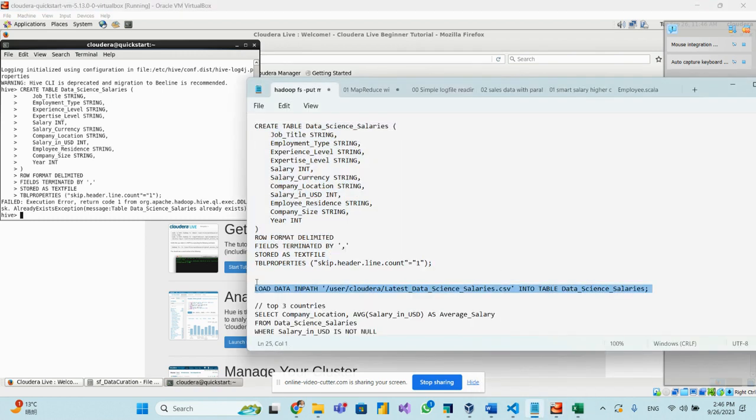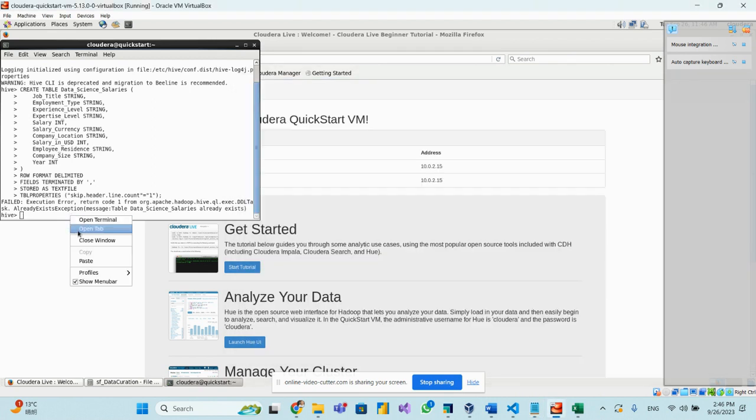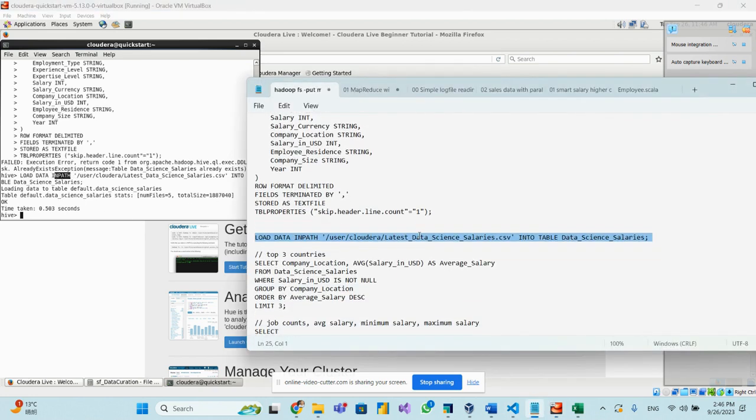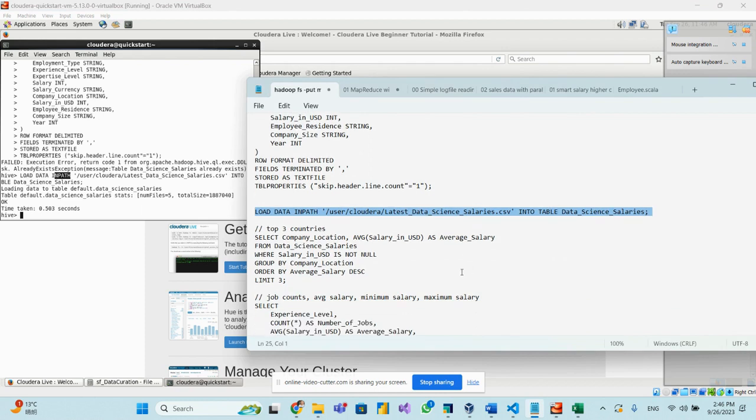For the next step, I'm going to load data from HDFS into my Hive table. The INPATH here specifies that the data is being loaded from a path in HDFS. And now I think I'm good to go to analyze my data set.